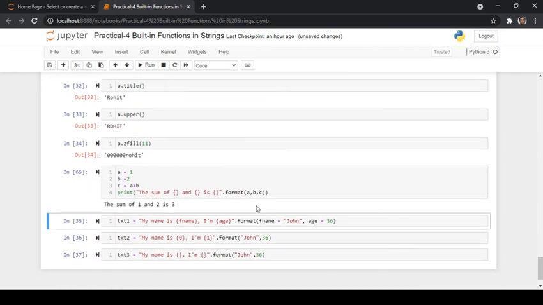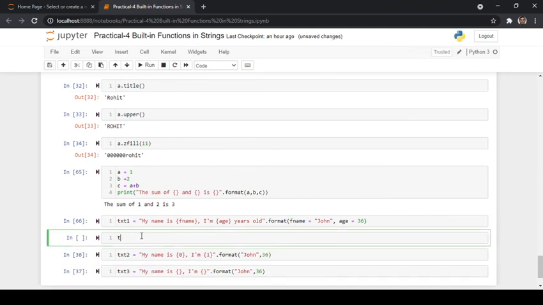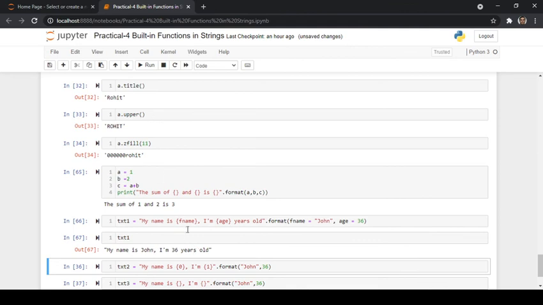This can be replicated not only for integers and floats but also with strings. Here I've created a variable txt1 wherein my name is, first name, and I am so and so years old. So I'm going to use format wherein I'm passing fname to be John and age to be 36. Now the output should be, my name is John, I am 36 years old. If I print the value of txt1, I get the same.